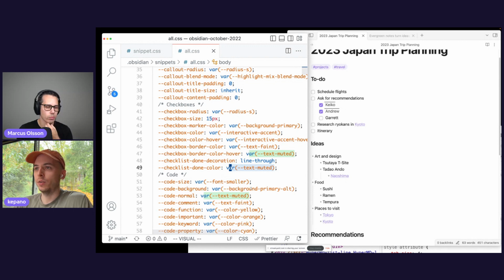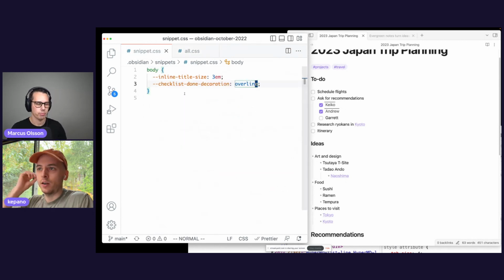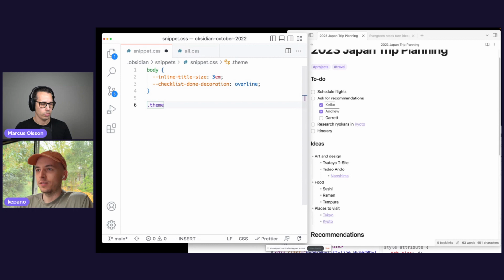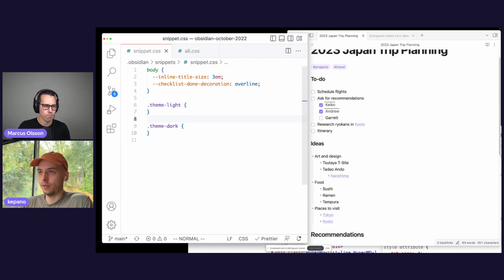So why don't we go back to snippet.css and we're going to create our setup for light mode and dark mode. So go down below the body and then start with dot theme hyphen light and open the curly bracket, and we'll just set up the dark one as well. So theme dark, you can put that below. Exactly. So now we're starting to create the structure of our color modifications.